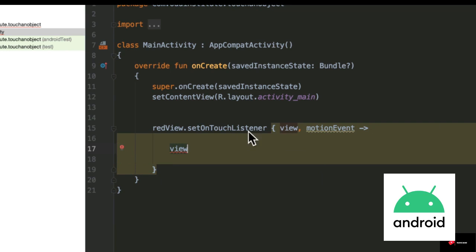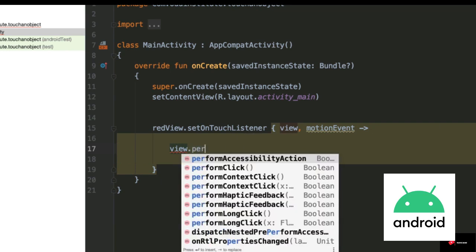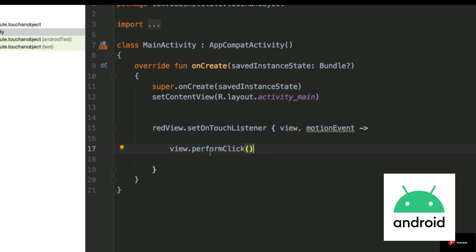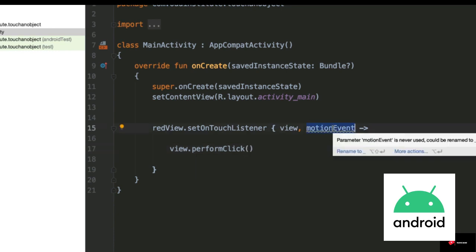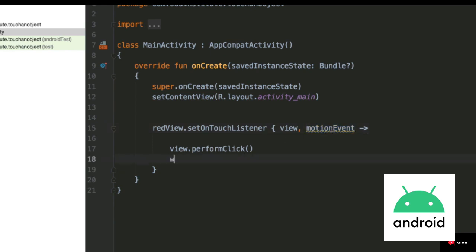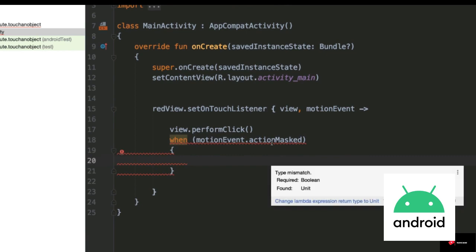Our very first thing I want to do is get the view, whatever is the view, and then do a performClick. So I'm going to say perform click, and that basically avoids a warning that you had over there. And now the rest of it is exactly like what we did in our previous listener. This is our motion event, and motion event has something called action mask. The action mask tells us whether the action is up or down or move or whatever, and then you do stuff depending on that. So, for instance, I could go ahead and say when motion event's action mask, so I'm inlining everything, putting everything together in one line instead of writing it separately.